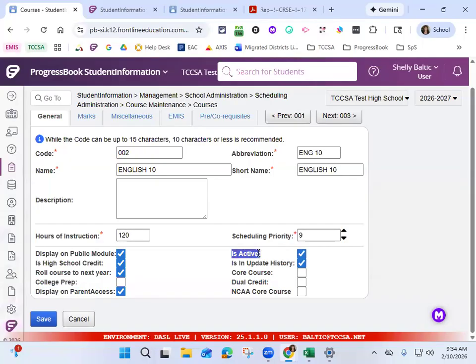Okay. Is active, this means it's an active course. Okay, so it could be scheduled, it could be used in the batch scheduler, could be used on the public module, etc. This course will show in the student's course history. So that's that check mark. The core course, this is no longer used. We now have on the EMIS tab, the EMIS subject code on there. So that is the important one. When we get to that, I will point that out. Is it dual credit? So are they receiving high school credit and college credit for this course?